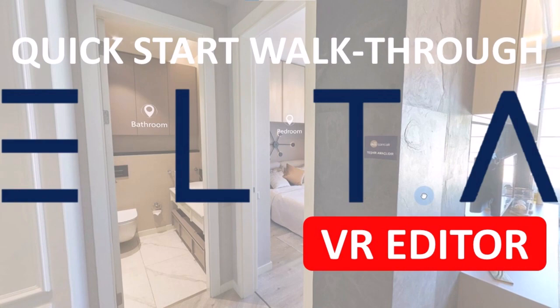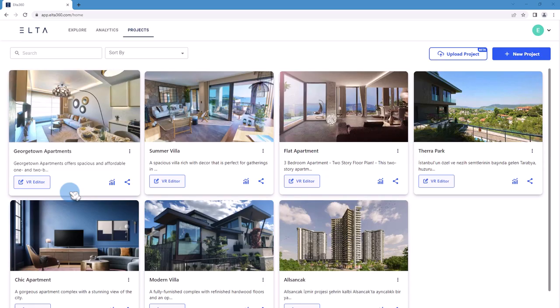Welcome to this quick start guide for the VR editor for Elta. I'm going to show you how to create your own virtual tour for your property in less than 10 minutes. In the dashboard, click on the VR editor button.